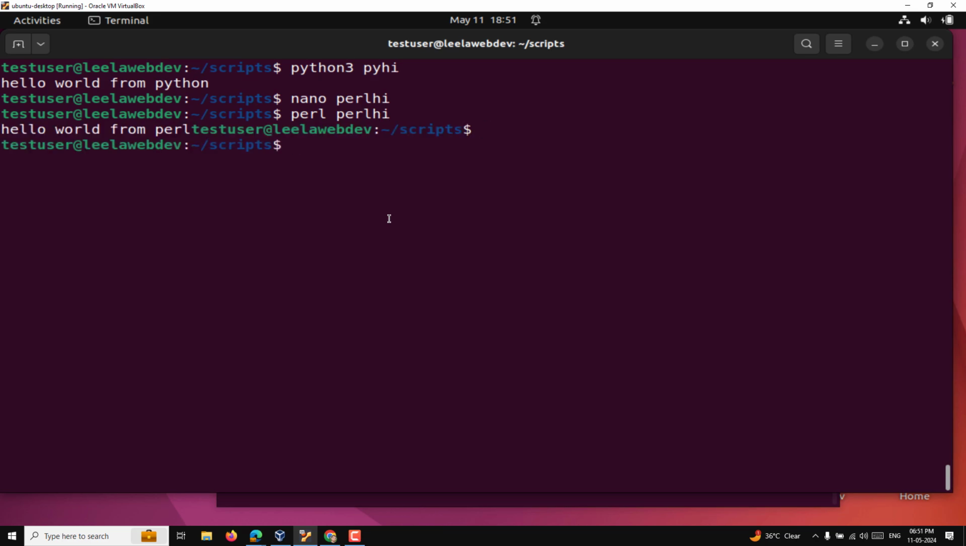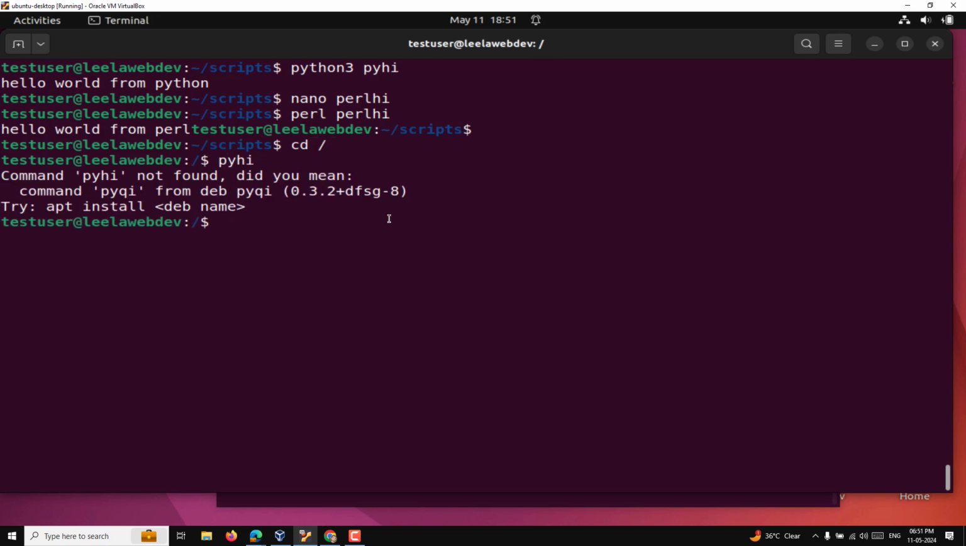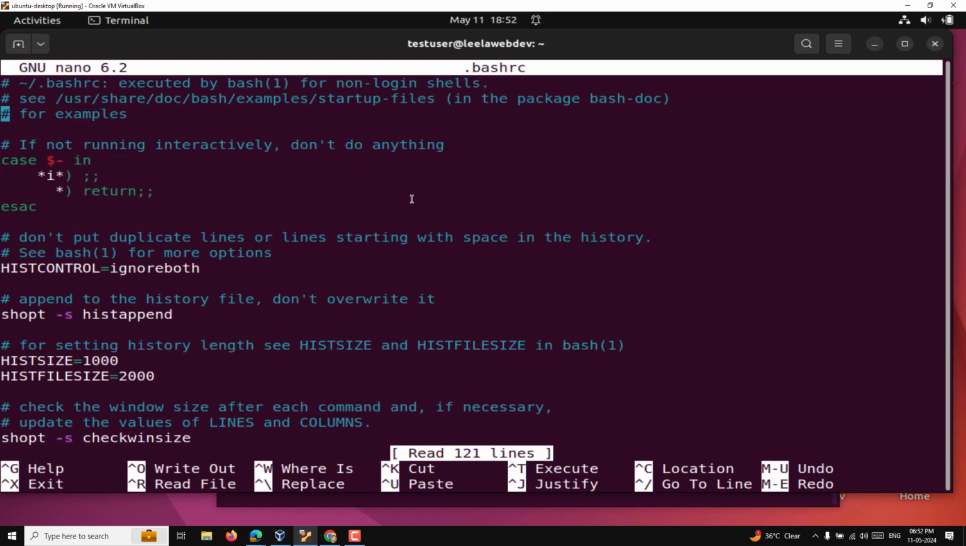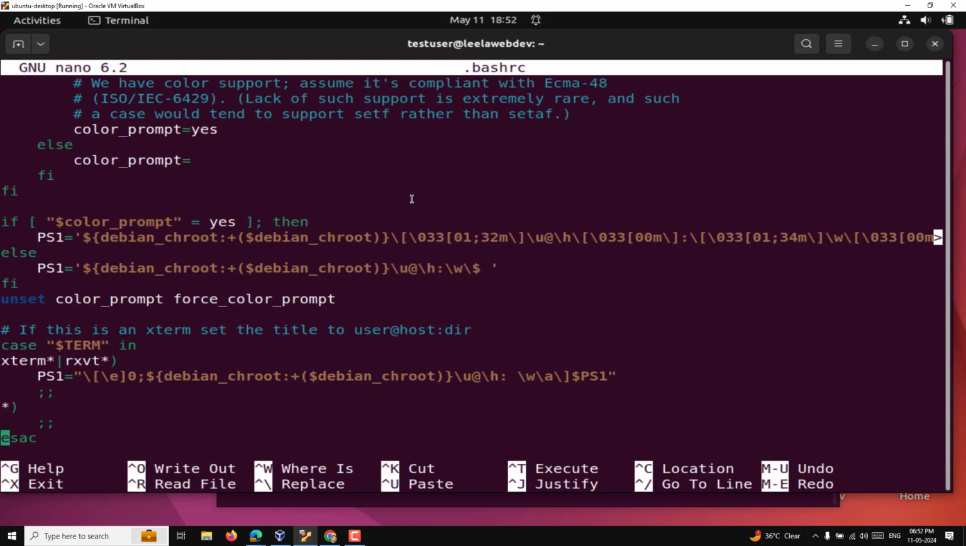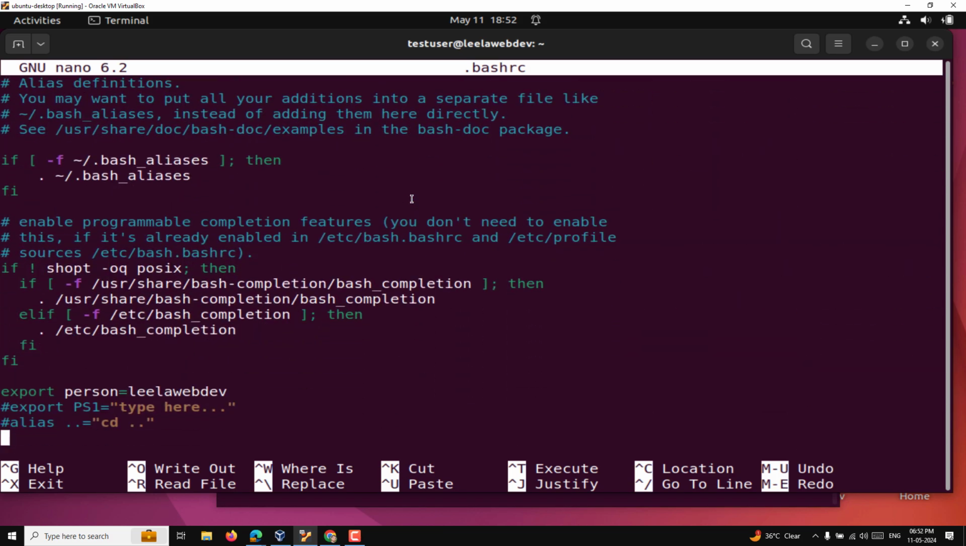Now whenever I am outside, if I try to execute py hi, I am not able to execute it. Why? Because the path is not available. This time the files I have created are in the scripts directory. So for this, let's go to the home path and let's go to the .bashrc file. If it is present in the bin directory, the path will be added automatically by the profile code.